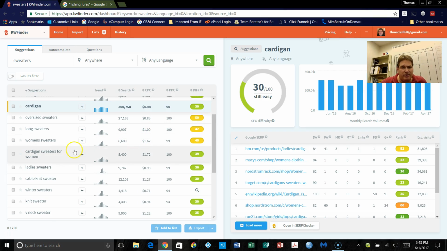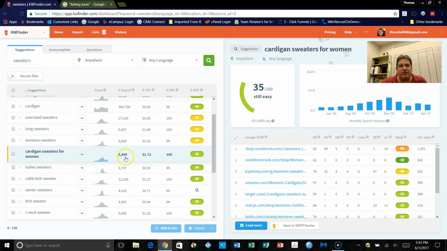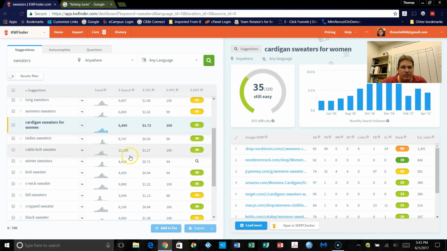So I was just trying to look at some other things. Here we searched before, cardigan sweaters for women. We saw that there were searches for that. Well, there's 5,400 searches a month, and it's a 30, looks like a 35. It's easy, right? You're not going to probably beat Nordstrom, but the second one is a 16. You could get in here if you wanted to do that for those cardigan sweaters for women.